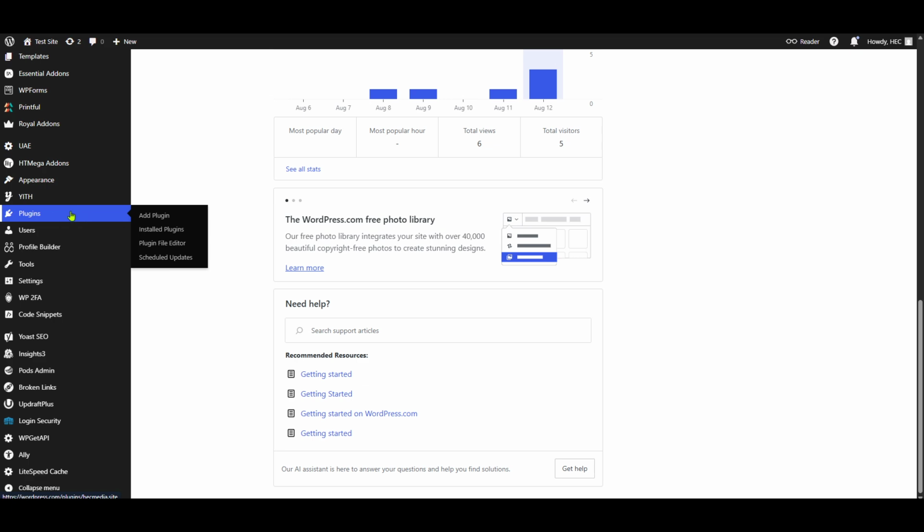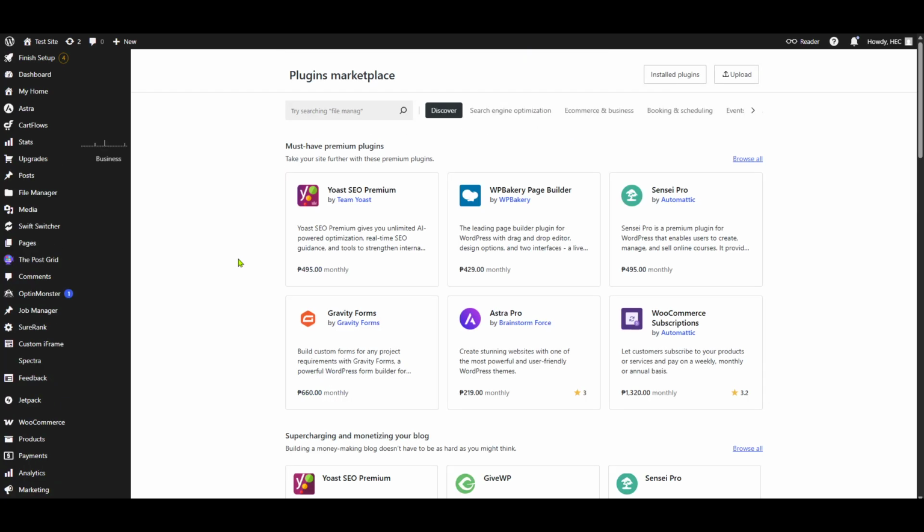Now that you've reached the Plugins page, you'll see a button that says Add Plugin. Click on this to start exploring the many add-ons you can incorporate into your WordPress site. What we're looking for specifically is the product table for WooCommerce. To find it, you'll need to use the search function, typically located in the top right corner of the page. Type Product Table for WooCommerce into the search bar and press Enter.